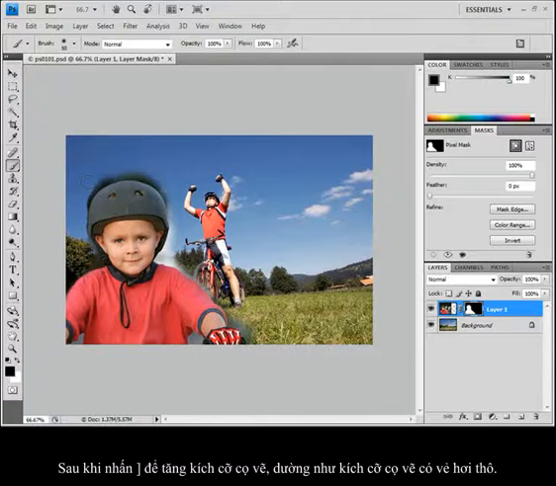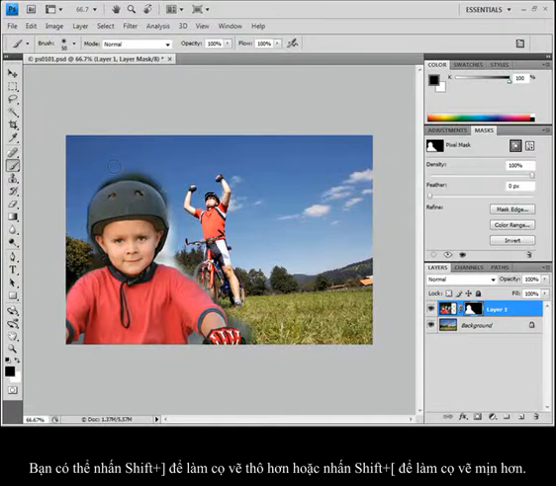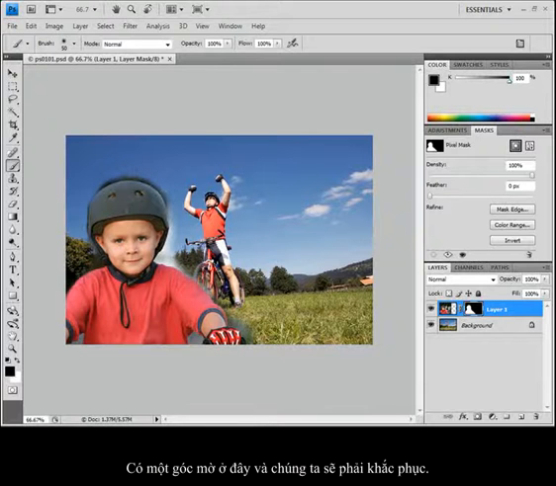If I press the right bracket and make this larger, it's still maybe got a little bit too hard of an edge for me. I can press Shift right bracket to make my brush harder, or Shift left bracket to make my brush softer. And you see I now have a softer edge in here, and I can just make this a little bit better.